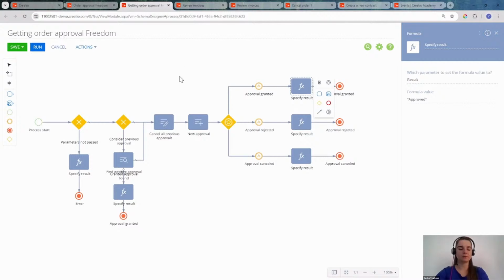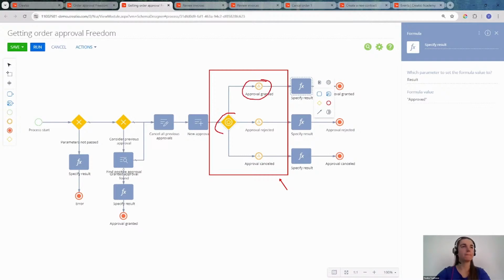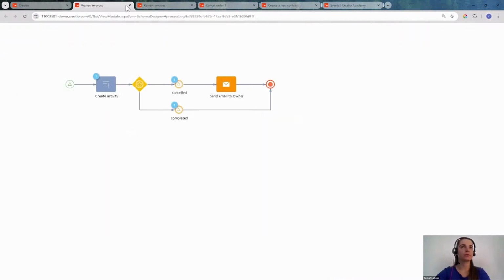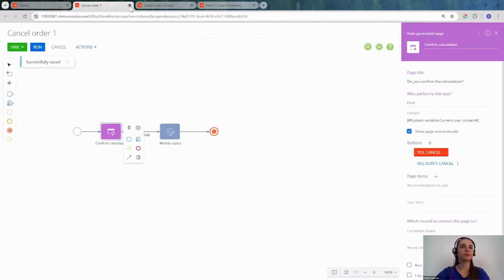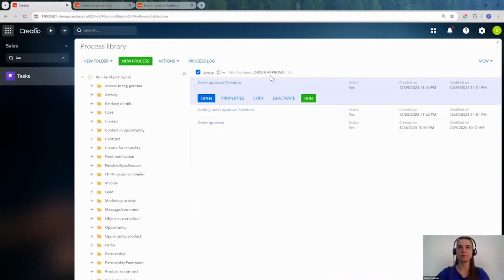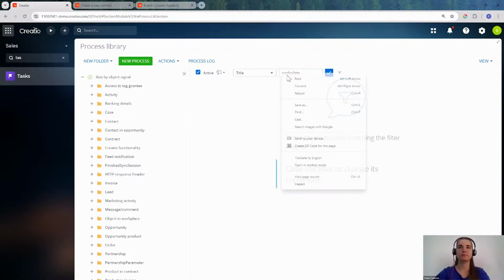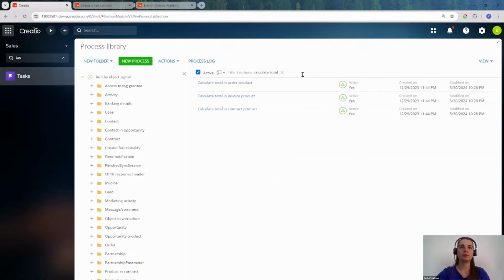So you see, that's an example of an out-of-the-box business process where it uses receiving signals and the event-based gateway. So that's one of the business processes that I want to show you. And the other business process is calculate total in order product.